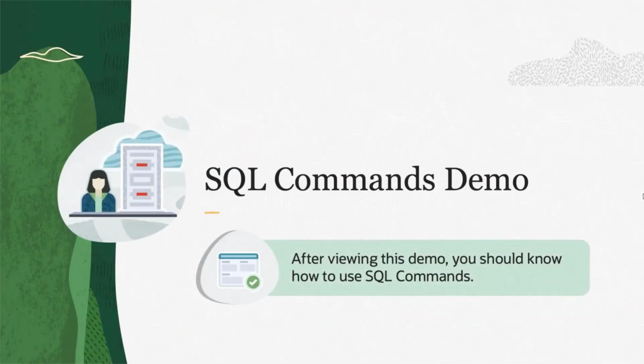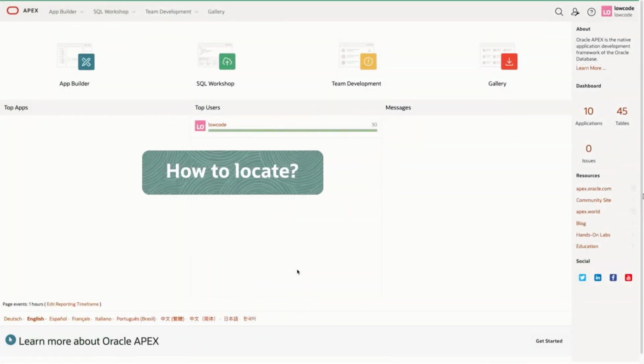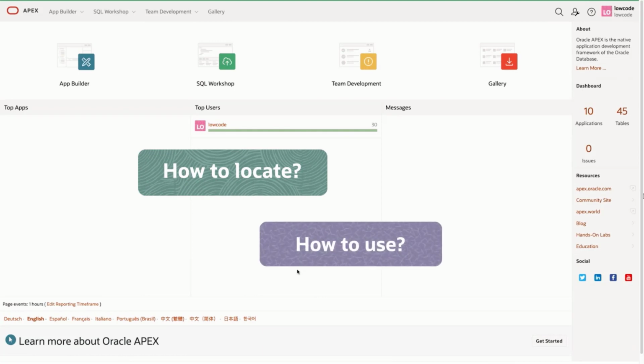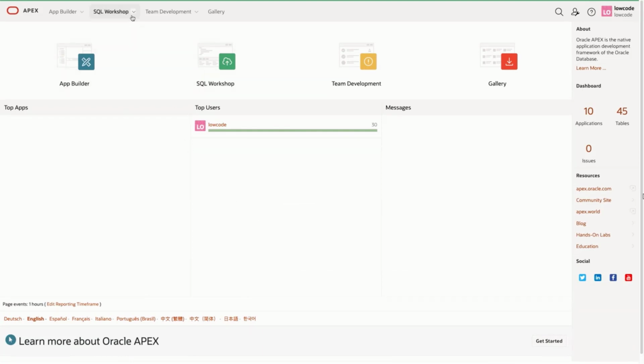So I wanted to give you a demonstration on SQL Commands. In this demonstration, I wanted to show you how to locate the SQL commands and how to use the SQL commands. If you click on the drop-down arrow next to SQL Workshop, you'll notice that we have a SQL Commands link right there.